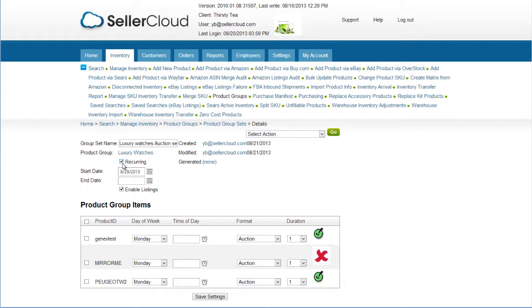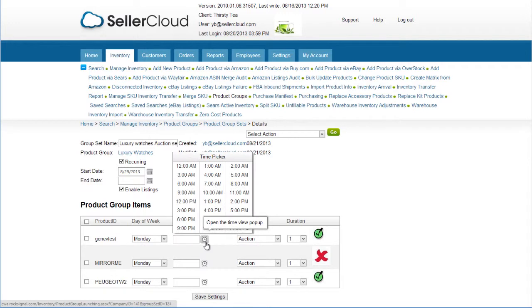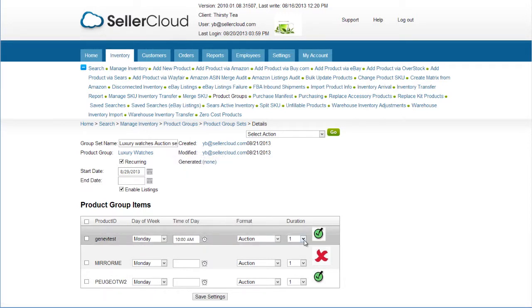As mentioned earlier, scheduling with a product group set gives you more control over how the product is listed. For example, in a group of 3 products, we can schedule it to list on Monday at 10 o'clock a.m. We can list it with a 3-day duration. Then we can schedule the other products for different times and days of the week, as well as a different listing duration. If the product is eBay ready to list, a green check will appear next to the item.